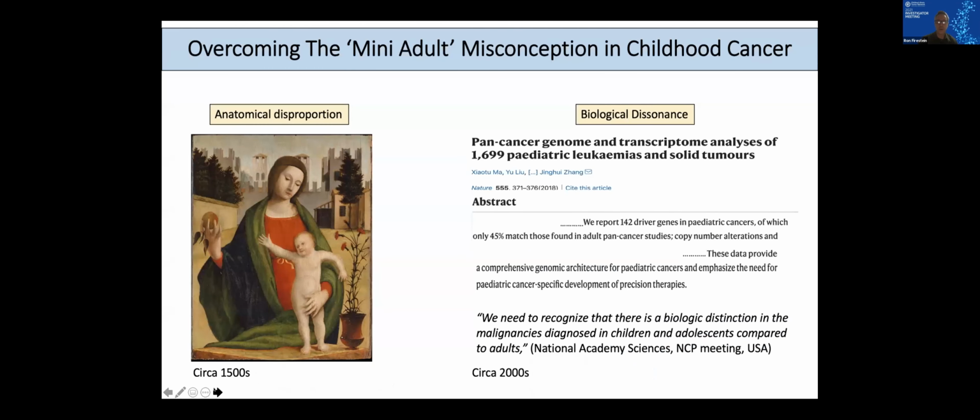By way of background, as you're all aware, we've been approaching children through an adult lens, and this has been the case for hundreds of years, taking an example from classical painting. Fast forward about 500 years later, and it's only really now that we're realizing that childhood malignancies are in fact a different entity compared to the adult.